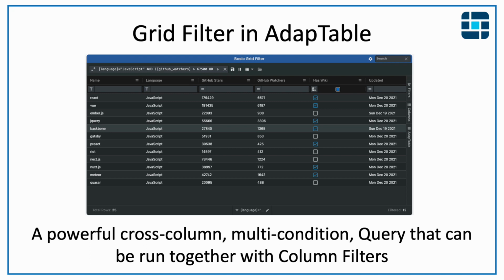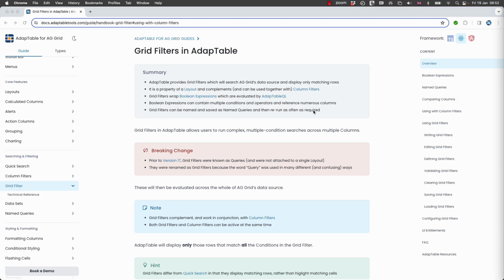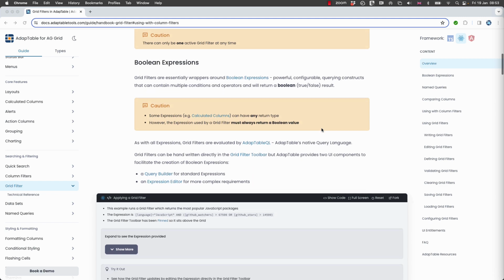So in this video, we're going to give you a lightning tour of grid filters in Adaptable. This is a new module which we introduced in Adaptable 17, released in January 2024, the latest version of our AG Grid extension. And as the name implies, they allow you to create filters that run across the entire grid rather than on a column, which, as we'll see later, can also apply. We did used to have a module called queries, and grid filters are fairly similar, but they've also got a few notable advantages. So let's take a look at some of the examples.